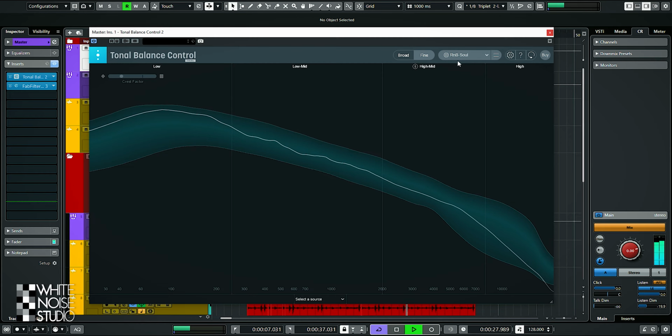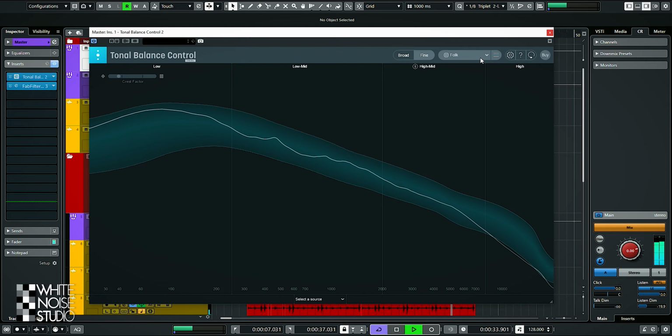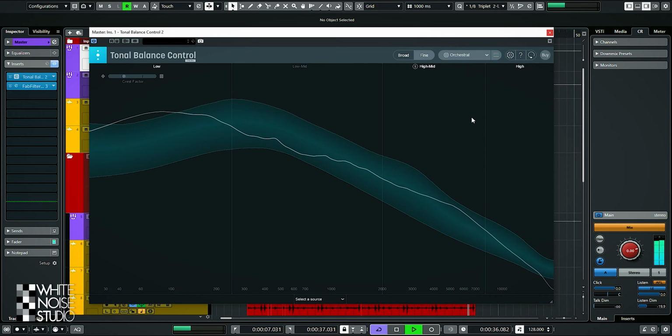Here's the target curve selector where you can select a frequency curve from a bunch of genres or load in a reference track of your own. So now it shows how your audio is in comparison to a reference track or one of the genres you chose. As this is right now, you cannot tweak anything else in the plugin.